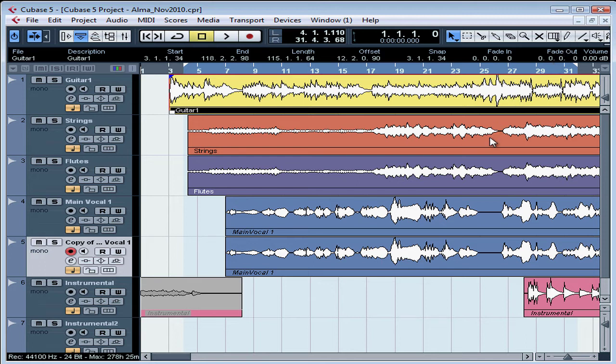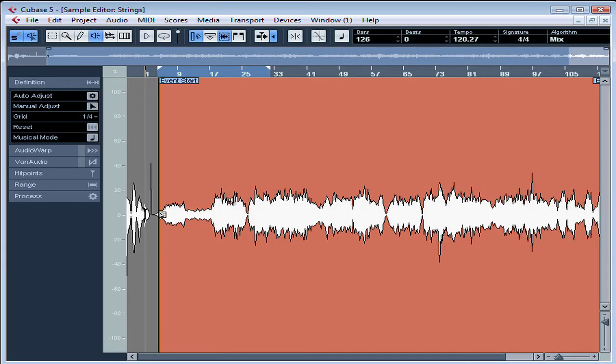Audio slices. Audio slices are created inside the sample editor window. You can cut an event into parts inside the sample editor, for example, like a drum loop into its individual beats. Each piece is called a slice.